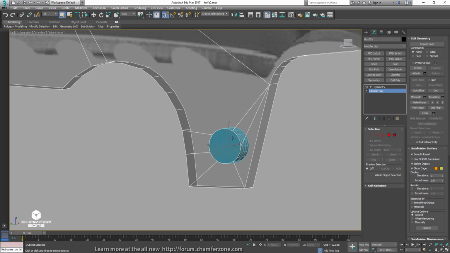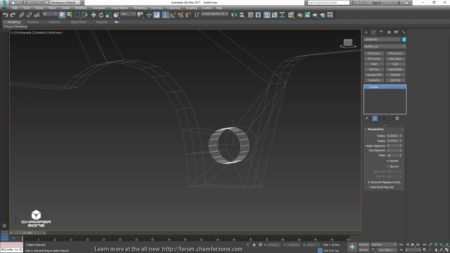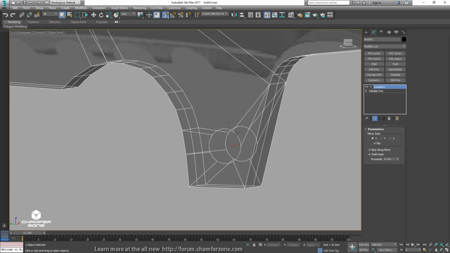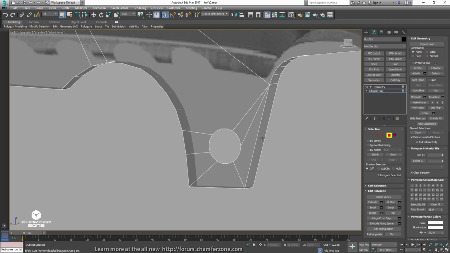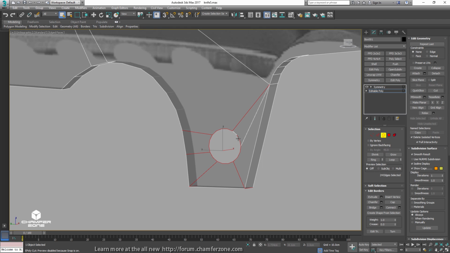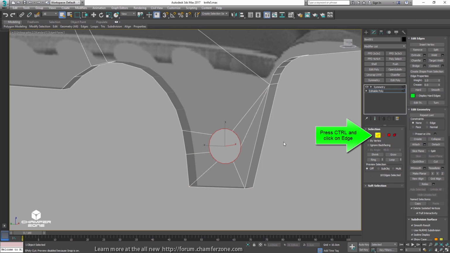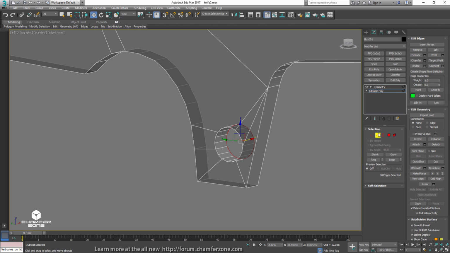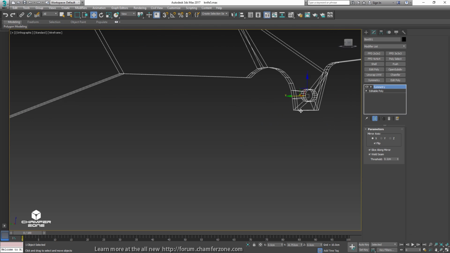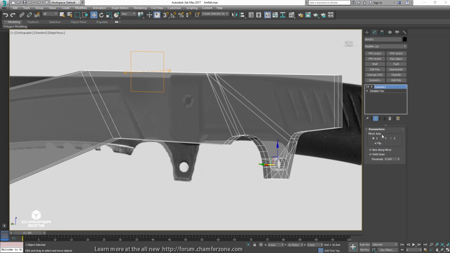And now we can delete that cylinder, which we don't need anymore. Go over to face mode and just delete that face there. Switch over to border mode, select these edges and convert it into an edge selection and just drag them out like that and also put it to 0 there, down at the coordinates. So now we have like the perfect connection.